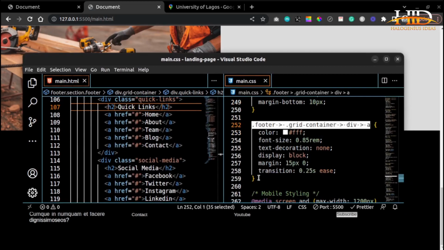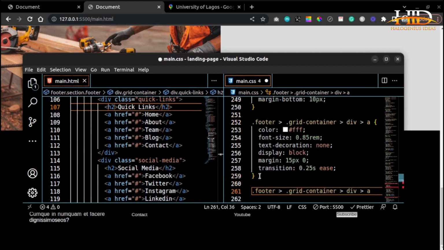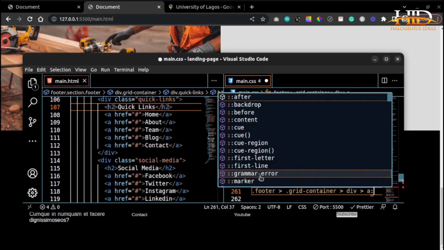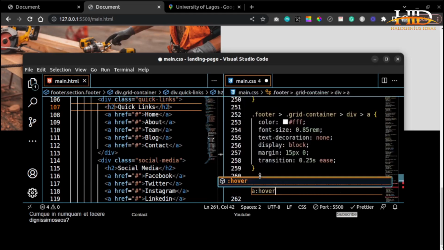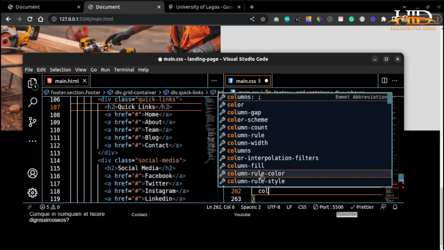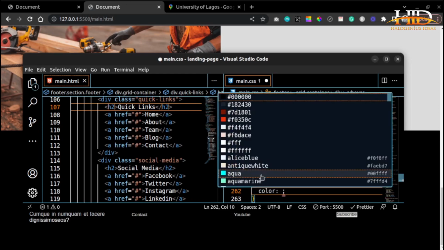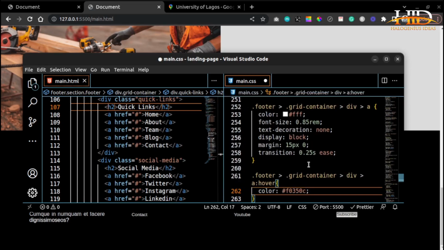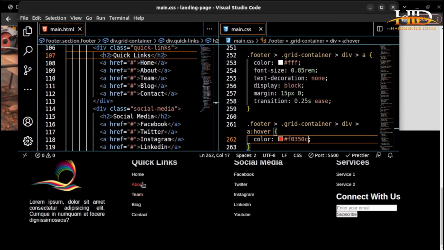So copy this one, come back here for the hover state, hover, then for the hover just give me the color of this beautiful color here. Yes, so if I save this and I hover over any of the links, you can see what it is giving me. Very beautiful. So let us now work on the form.